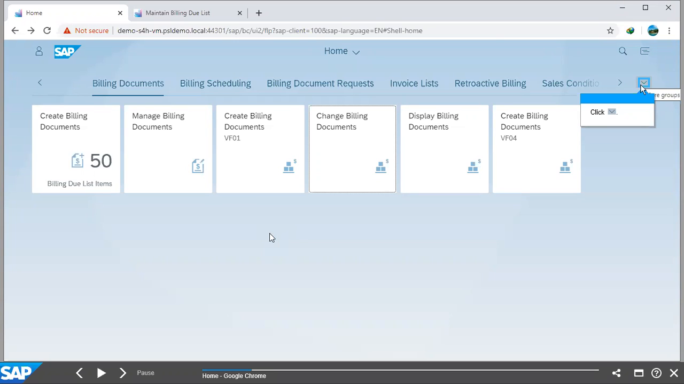Today we'll be continuing our series on SAP sales and distribution, and we'll be focusing on how to release a sales billing document to accounting.